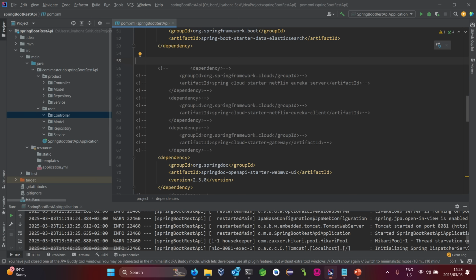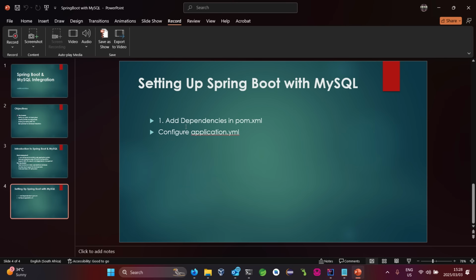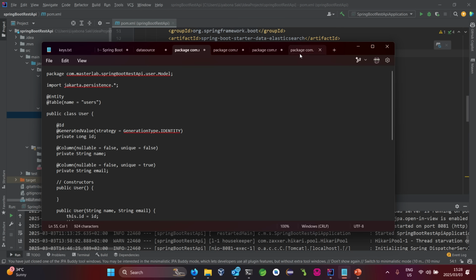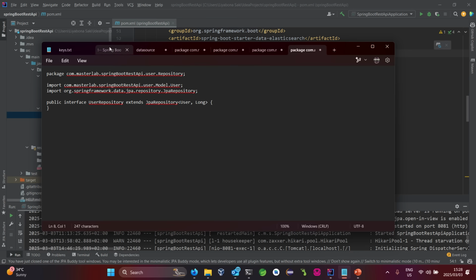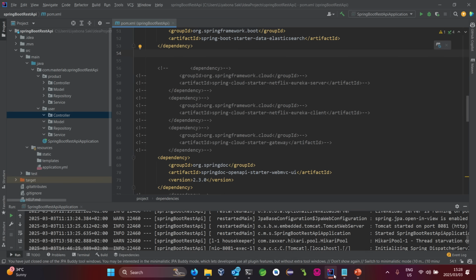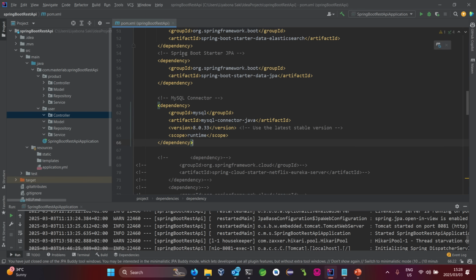Okay, so let's go into the code. As I said in the presentation, the first step is to add a dependency, and secondly we need to configure our configuration file. Let's add the dependencies for the MySQL database. These are my dependencies, so I will copy them and paste them in here.